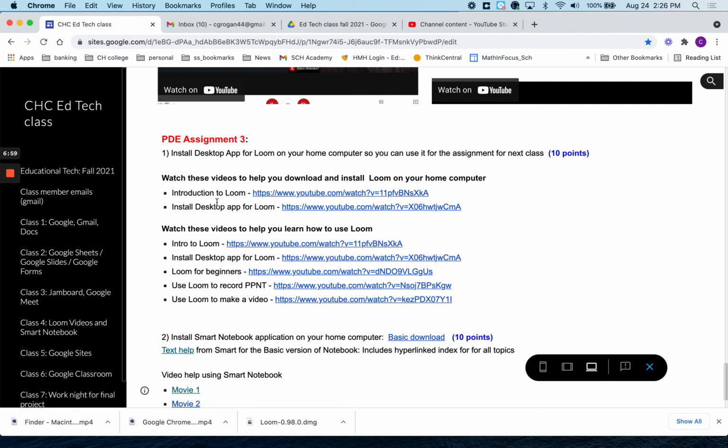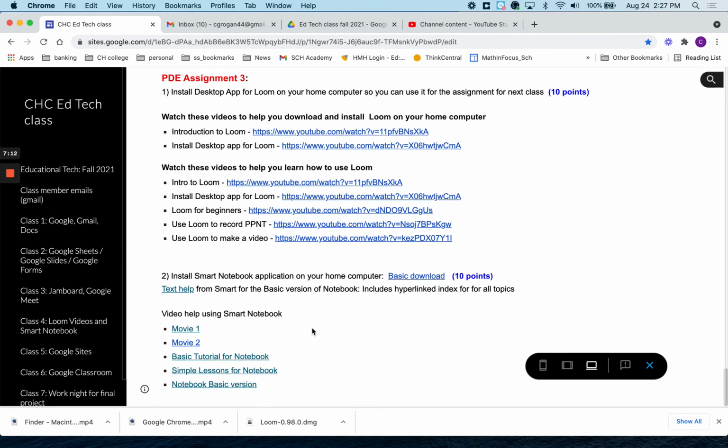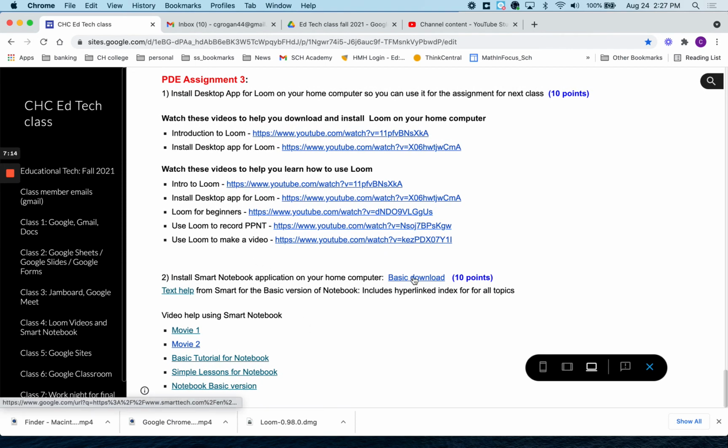Here's some videos to watch about installing it. There's a couple different ways to do it. And then some introductory videos on using Loom. And then the second one is Smart Notebook. There's a downloads page, so you'll have to pick the software, if you're a Windows or a Mac person. I'm a Mac person strictly because that's the laptop that my day job provides me.